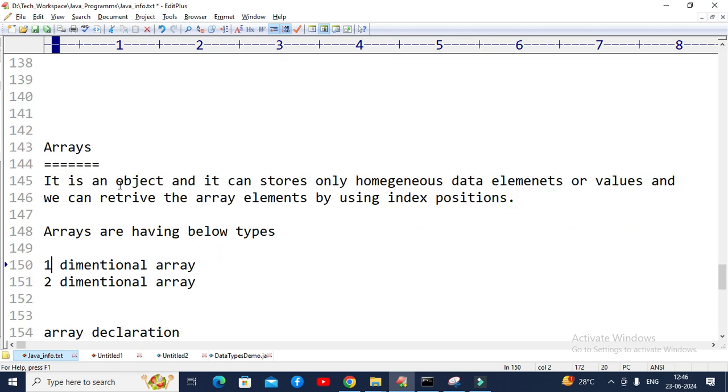An array is nothing but an object. It can store only homogeneous data elements, meaning values. Homogeneous means same data, like integer. If you create an integer array, it can store only integer values. If you create a string array, it can store only string values. If you create a character array, it can store only character values. I will explain that one. Homogeneous means same or similar.